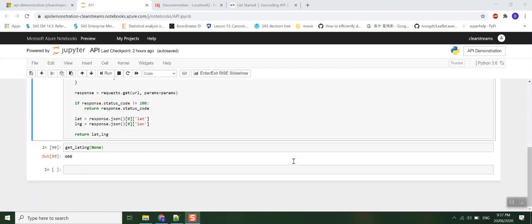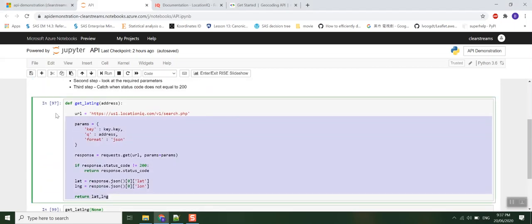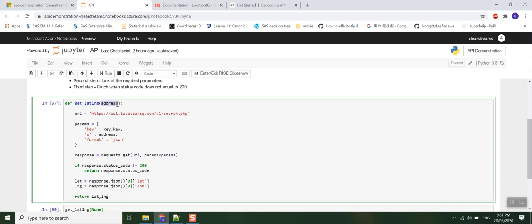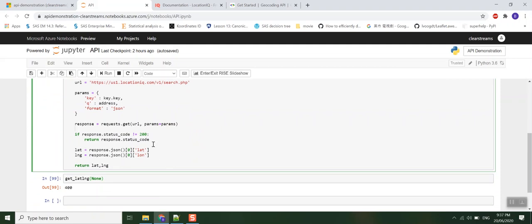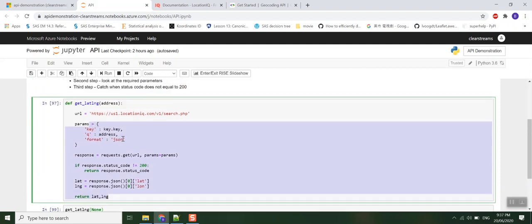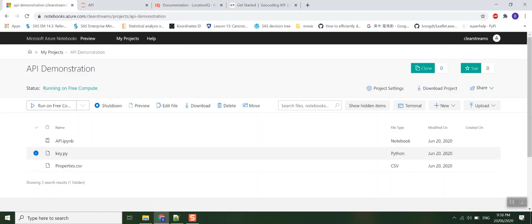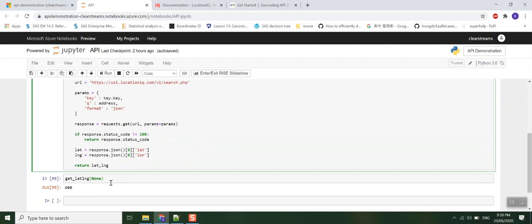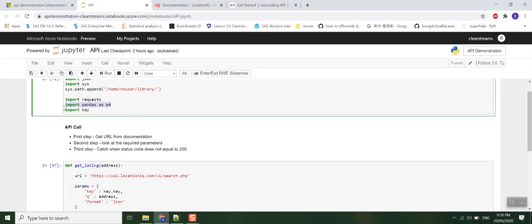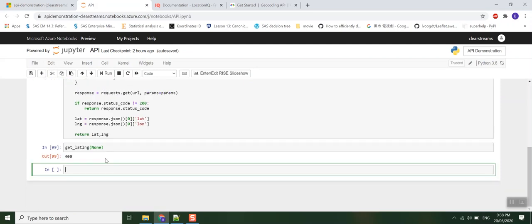Right, so where we left off last is we have a function which takes in an address as an input and spits out a latitude and a longitude coordinate after calling the API. So now we want to find out how to apply this function over every property in our CSV file, okay? So how do we do that? First, we read the CSV file into a pandas data frame. Okay, so let's do that.